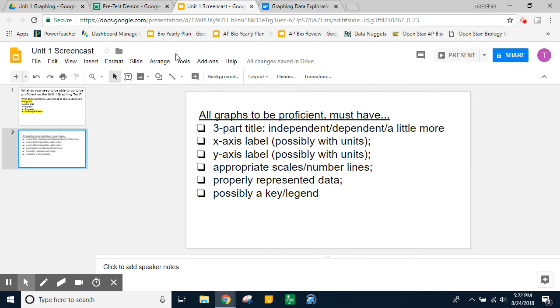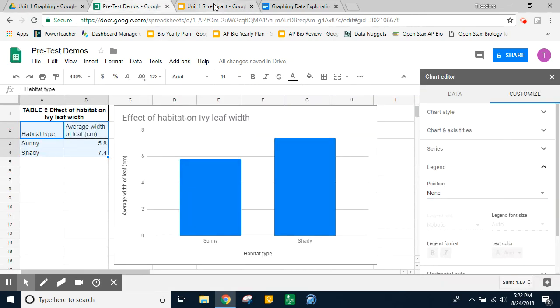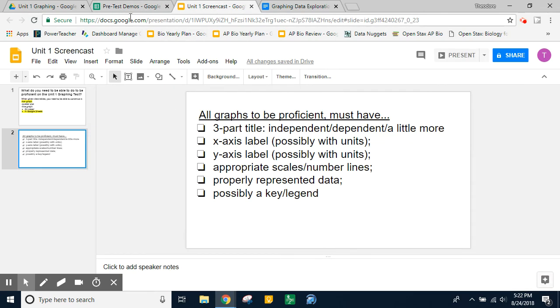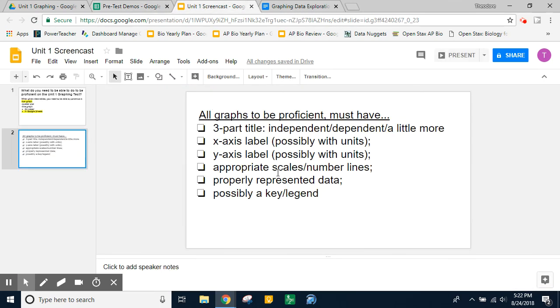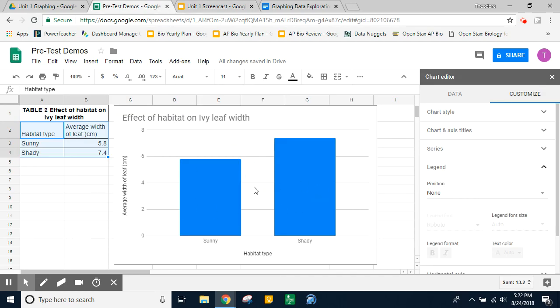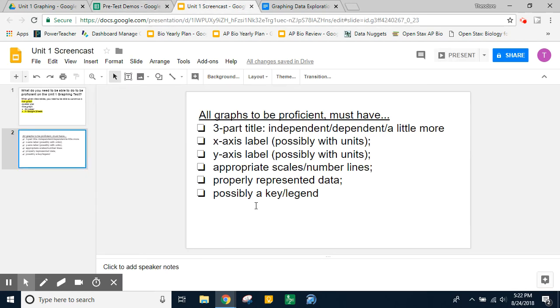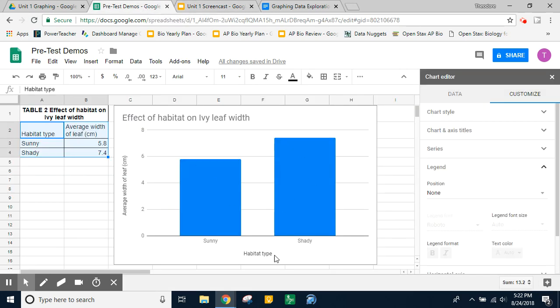Three-part title, all set. X-axis and Y-axis labels, all set. Appropriate scale and properly represented data, scale, data, good. And possibly a legend. I didn't want one, so I took it out because it wasn't necessary. And this is your tutorial for how to make a bar graph on Google Sheets.